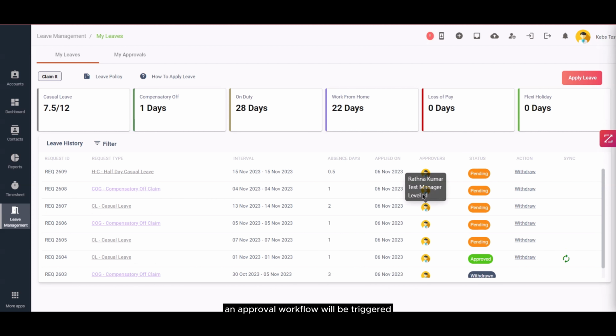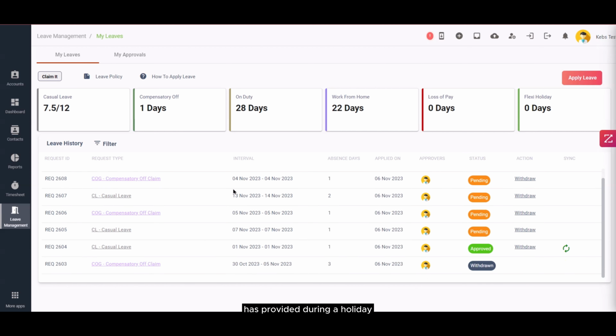An approval workflow will be triggered where once the approver approves the request, the compensatory off can be claimed and is closed successfully. Compensatory off usually is applied and taken care of if the user has worked any day which is a holiday and needs to claim the compensation for the particular work that he or she has provided during a holiday.